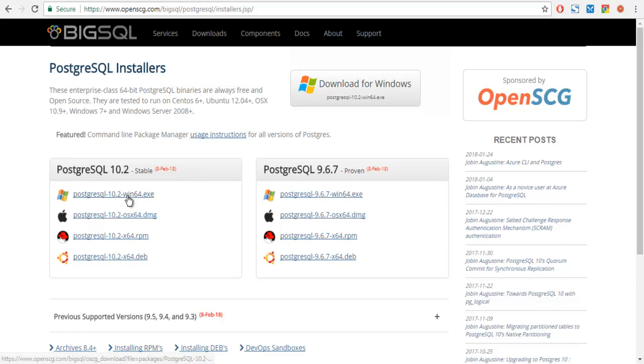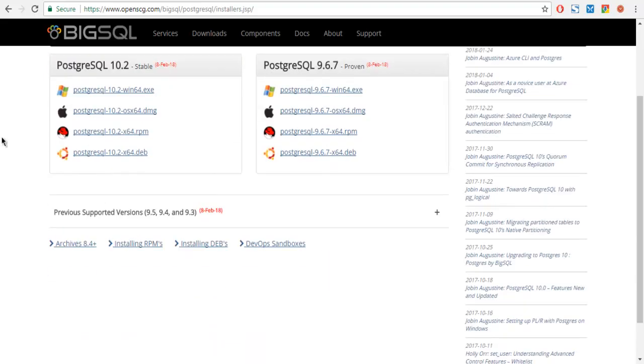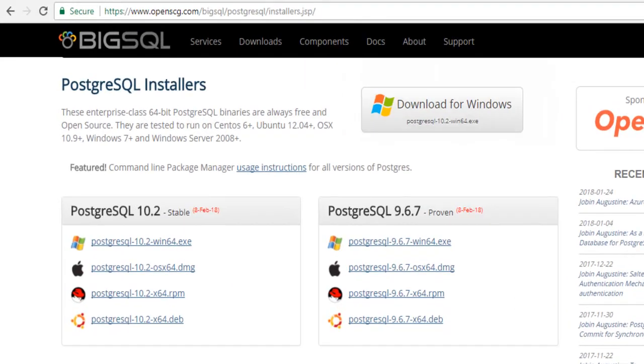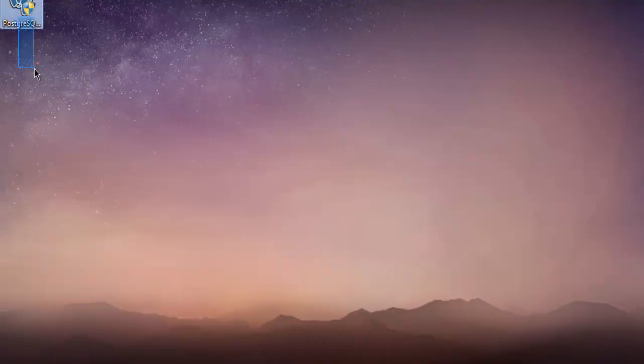Here you can choose from old and new versions, 9.6 and 10.2. If you choose this top link, it will give you the recent and stable version. And if you choose from this right widget, then you will find the most recent quarterly stable version. So I have clicked on this and downloaded the installer. As you can see, it's here on the desktop.